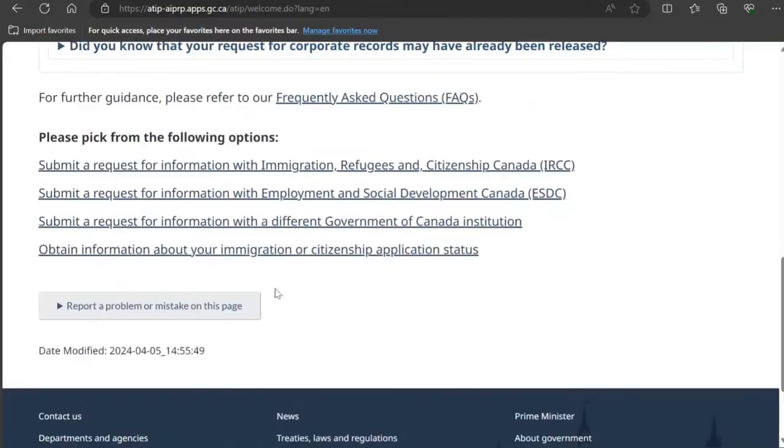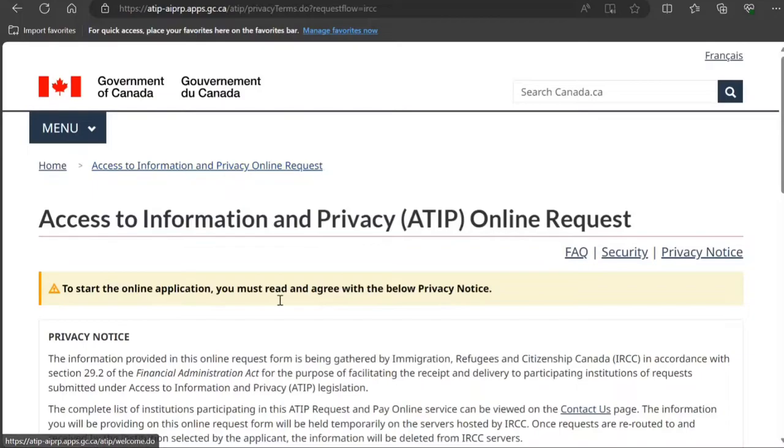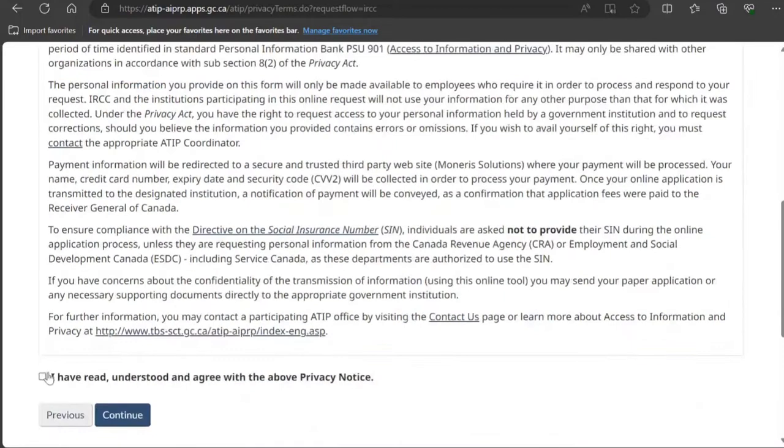All right. So now we need to pick this: Submit a request for information with IRCC, and these are the other departments. So we'll click here. You can read this. Continue.